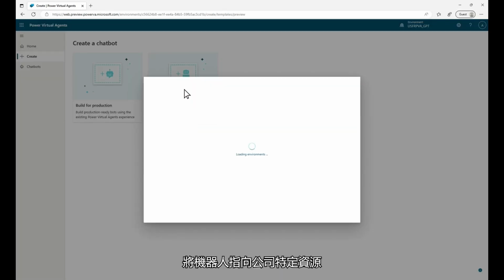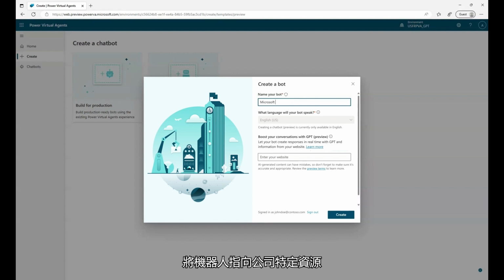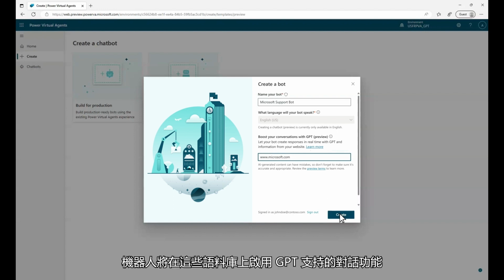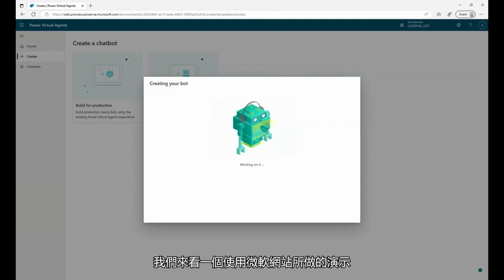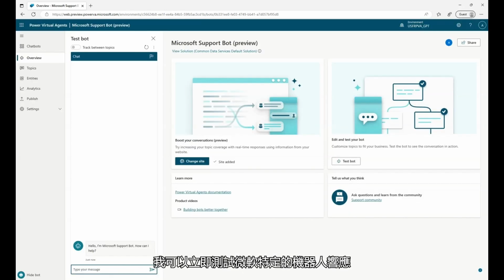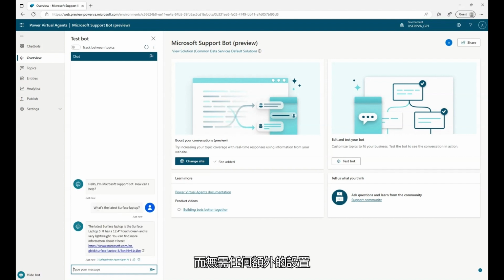All we have to do is provide a pointer to any company-specific information, like agent handbooks, support websites, and proprietary knowledge base articles, and the bot will enable GPT-powered chat over that corpus to surface answers specific to the data source. In this case, I will use our Microsoft website. Once the bot is created, I can immediately test it to see Microsoft-specific bot responses without having to manually author any topics.